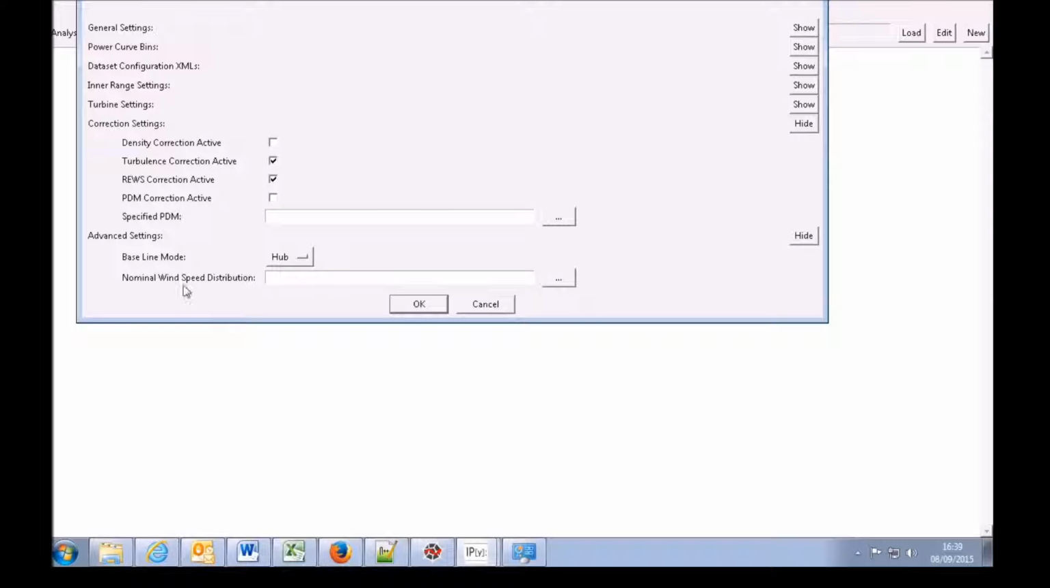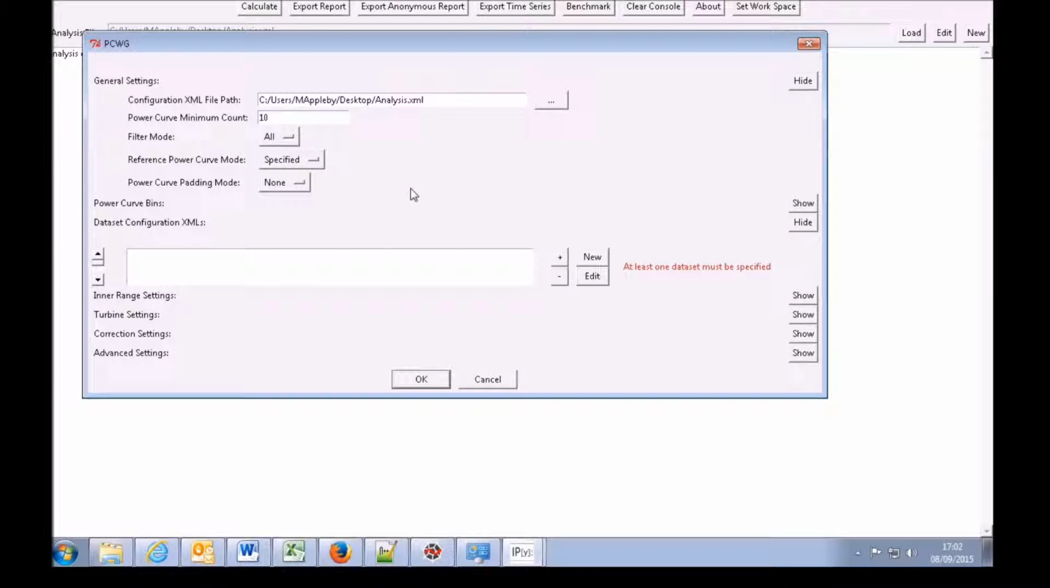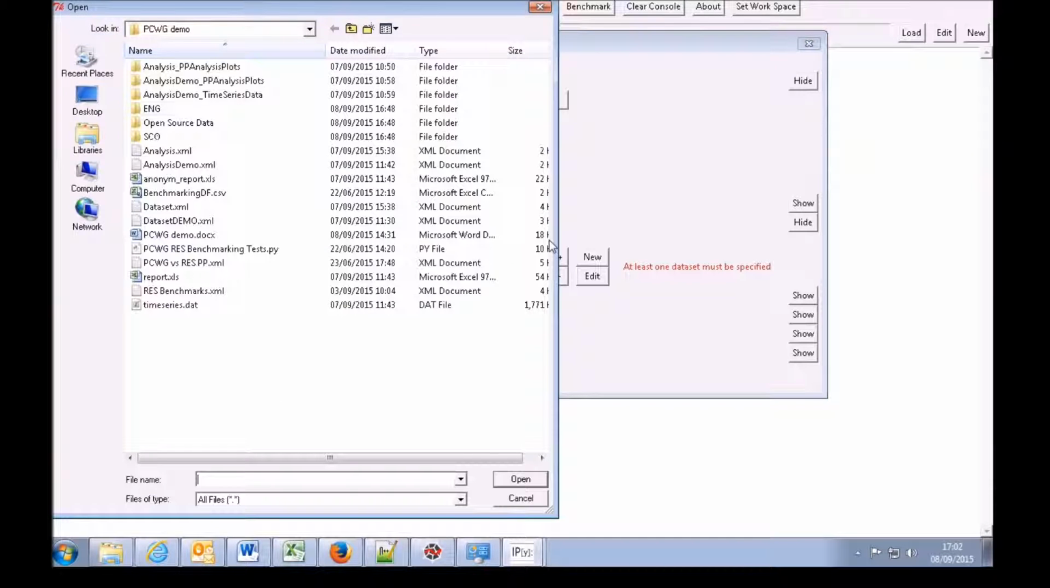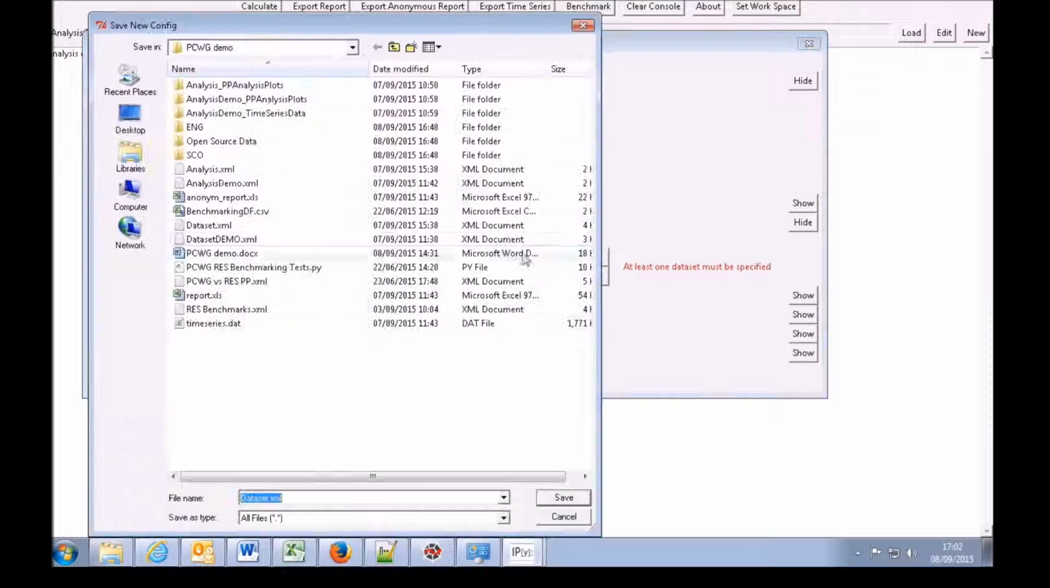I'm also going to leave the advanced settings as they are, as I don't have a nominal wind speed distribution file, and my baseline mode can be set to hub. Before you can save the analysis config, you have to add a dataset. This can be done by adding a pre-made file, or by generating a new one.